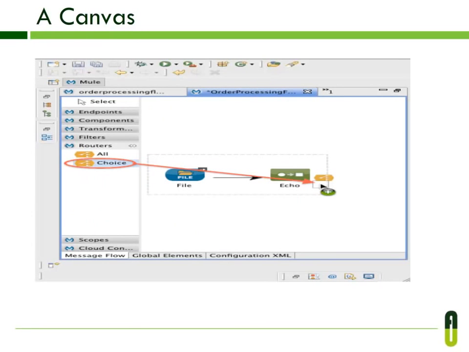A canvas. The last component is the canvas. The canvas is the graphical editor where you drop elements from the palette to build your flow. See the image. You can see how to drag the elements from the palette and drop them into the canvas. Inside the editor you can create one or more flows. Using the Global Elements pane, you can configure global Mule elements.